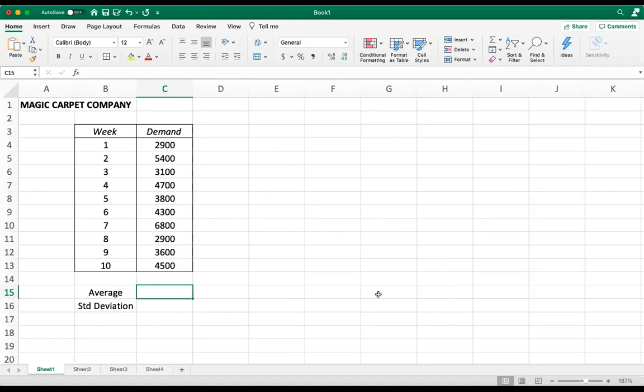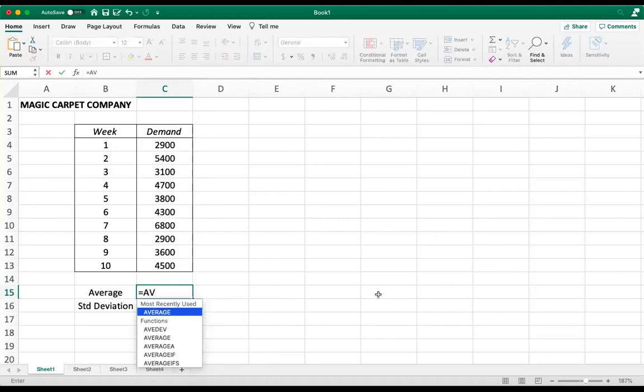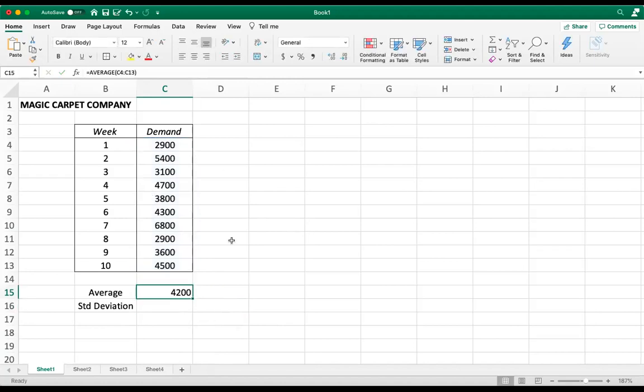For the average, you just create the formula average. So equal sign and then type average. And then you just highlight yung mga numbers na gusto mong i-average. That is C4 to C13. So when you click enter, sabi niya, the average demand for the 10-week period is 4,200.